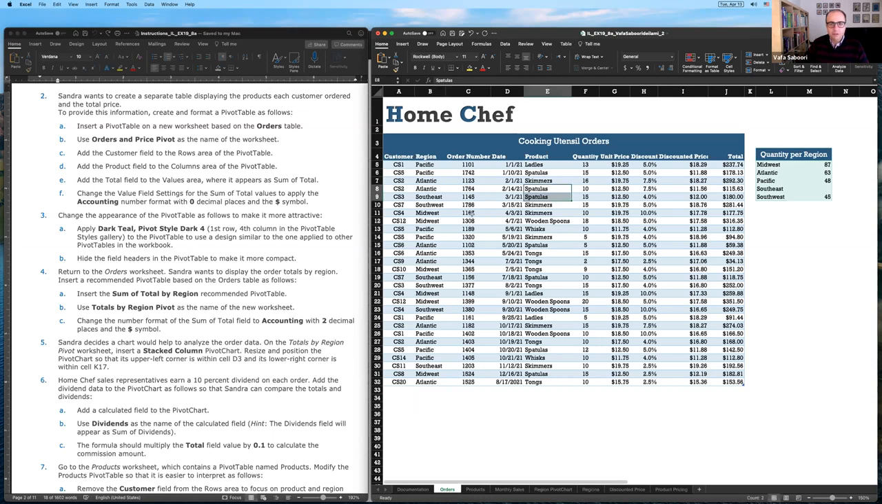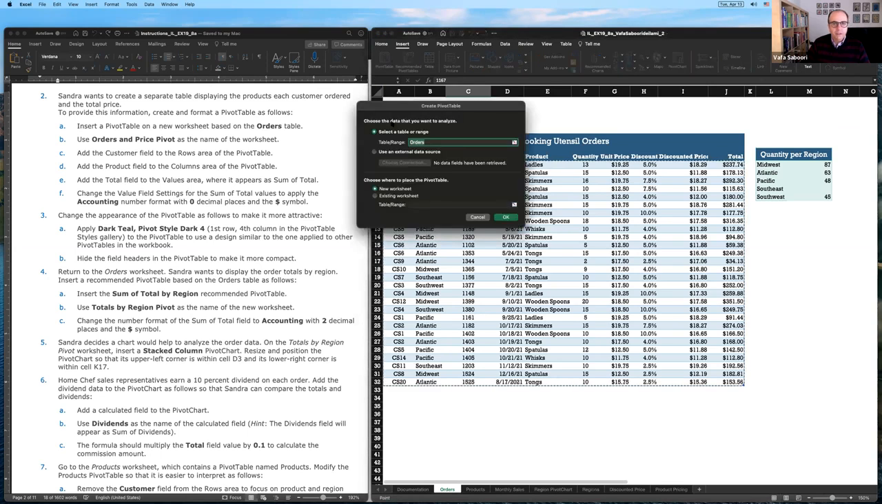So the first thing we need to do is click somewhere on this table, and then go to Insert. Then the first option is Pivot Table. So insert a pivot table on a new worksheet based on the orders table. This is the orders table, and we want it in a new worksheet. So far it's just mechanical. We're building this pivot table. We will get to it.